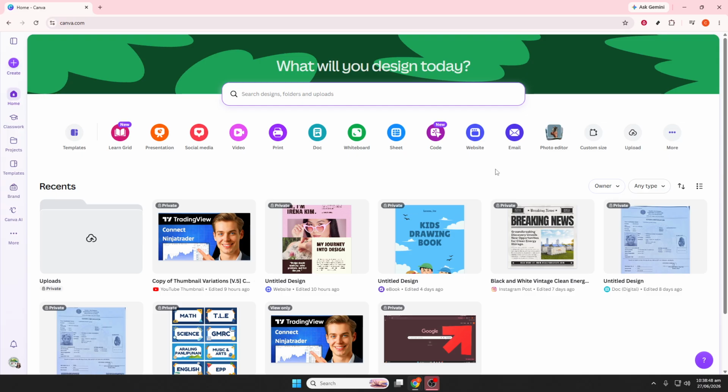Before you begin, make sure you're signed into the correct Canva account, especially if you have more than one account or if your subscription is connected to a work or team profile. Start by going to Canva in your web browser and signing in to your account.